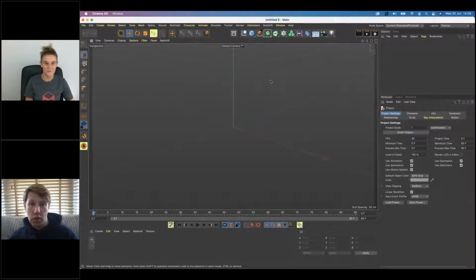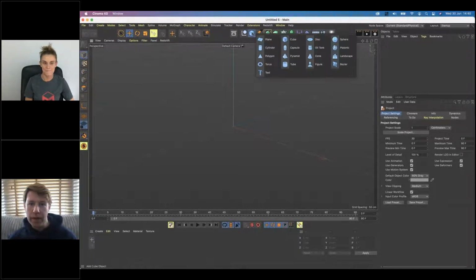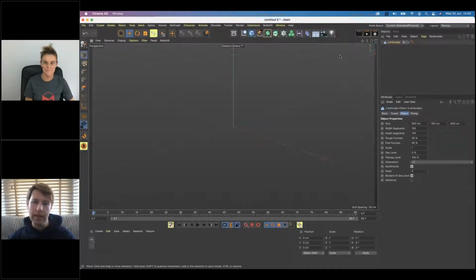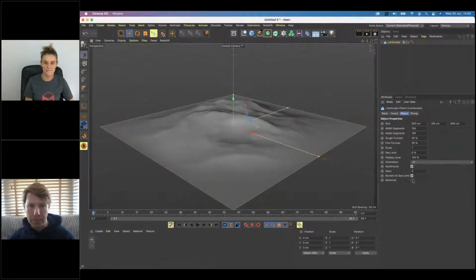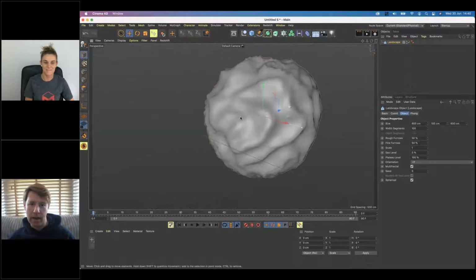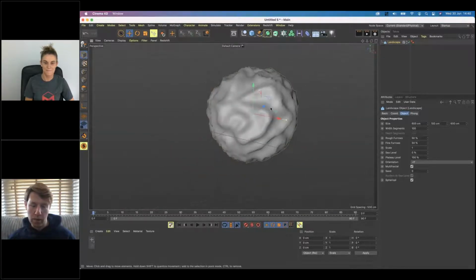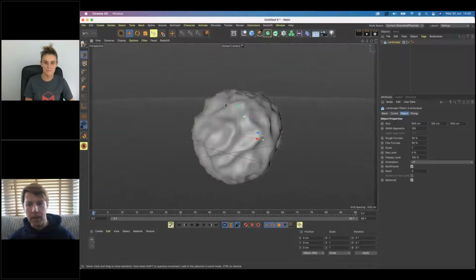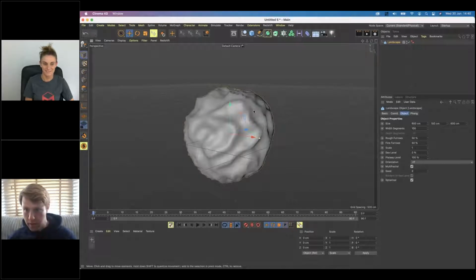Let's find something to smash apart. So what shall I use? Let's just use something fun. Let's use the landscape object and let's turn it spherical. So let's make a giant meteorite meatball thing that's going to fall apart. Who doesn't need a giant meteorite meatball thing?